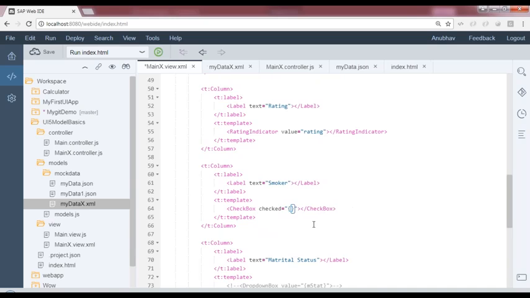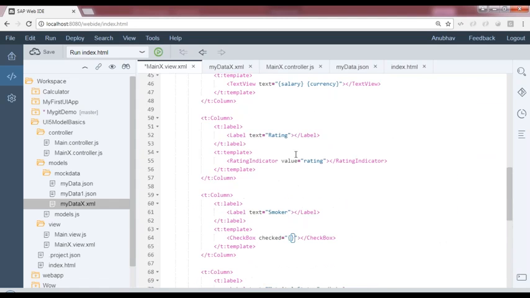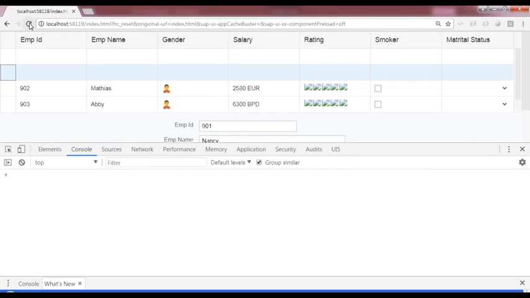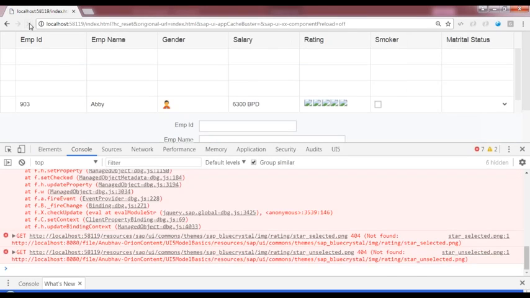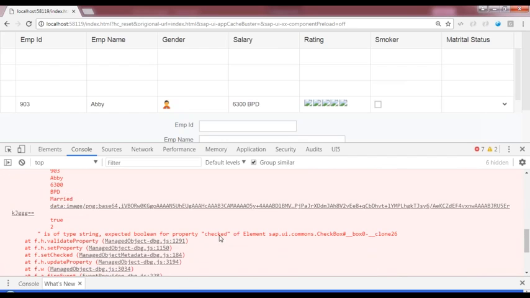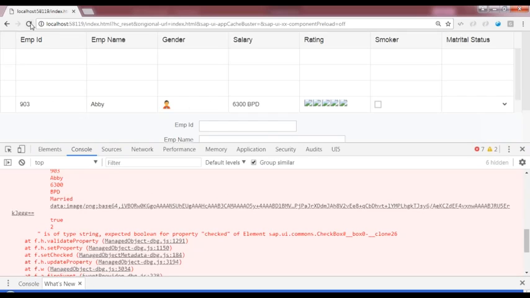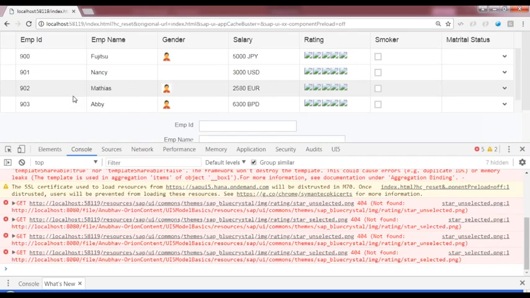So I will just remove the binding with smoker. Okay, I'll just remove it with blank, and I will also remove the binding with the rating indicator. That also I will remove. Save this. Let's come back and refresh, and now let's see what happens. Oops, now again some error is coming. You see it's giving an error: expected a boolean property for checked. I think I should remove the checked property completely because it should not be blank also. I remove it completely. I also remove the rating value property completely and refresh, and let's see, voila.